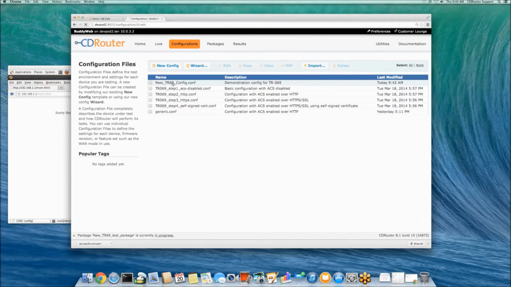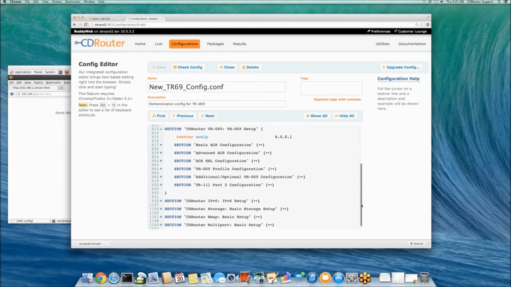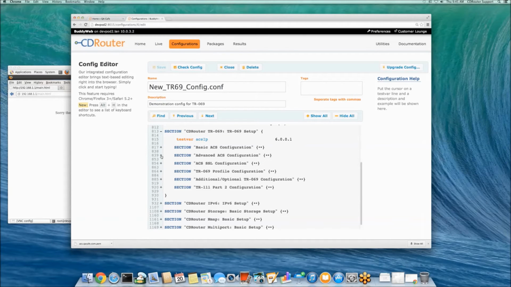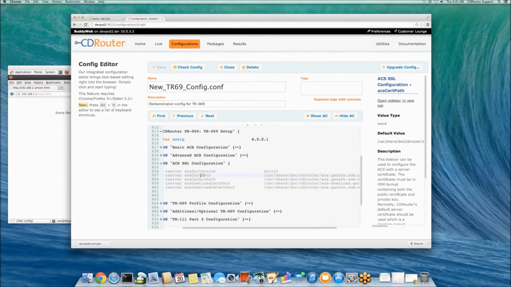I'll go back into the config and take a look at some of the other settings that you may be interested in, that may influence the testing and the configuration for your setup, depending on what your requirements are. The ACS certificate is specified by the ACS search path test var.